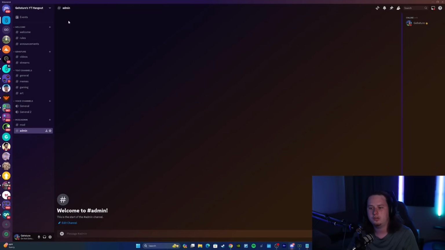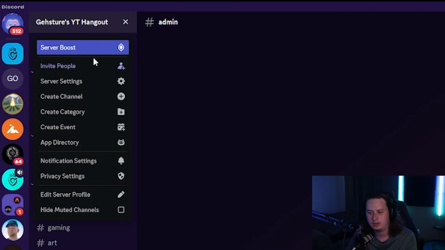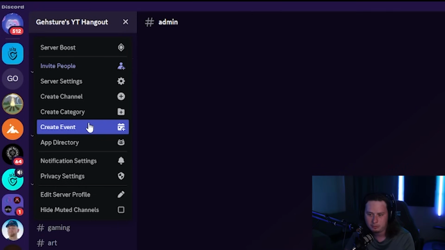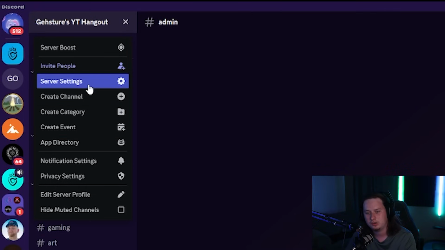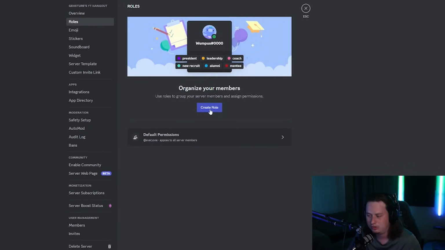So where we're going to do this is we're going to go to the top left where it says our server name, and we're going to click that, and we're going to get a drop-down box with a bunch of different options. The one we're going to be using is server settings. This is going to take you into the back end of your server where you can edit everything about it. Where we're going to go is the second option up here on the top left that's called roles, and then we're going to create a new role right here.